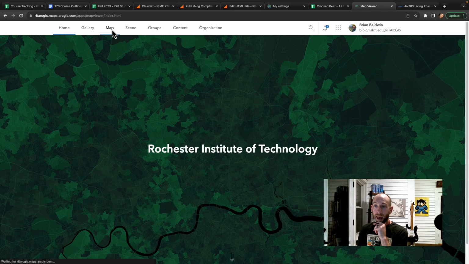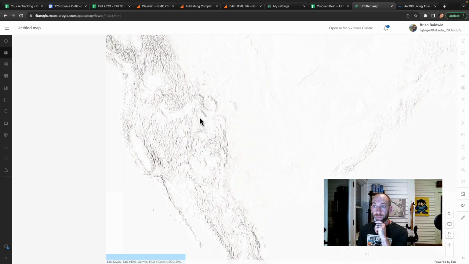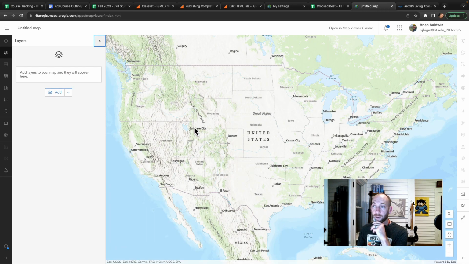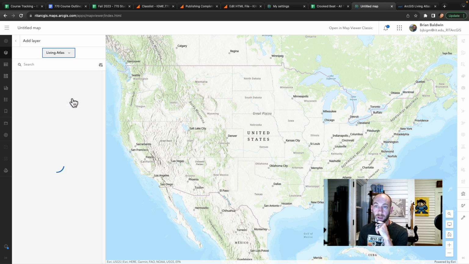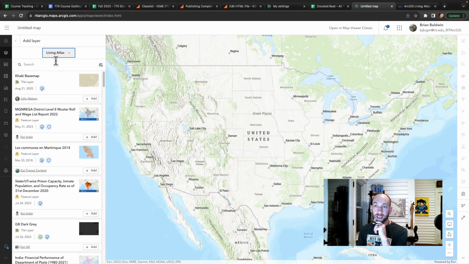So if I come to the map, you have the ability to add data from multiple different sources. And what we're going to do is hit add, and you're going to search across the Living Atlas. So again, it needs to be 2 layers of information from there. And your map can be anything you want it to be.